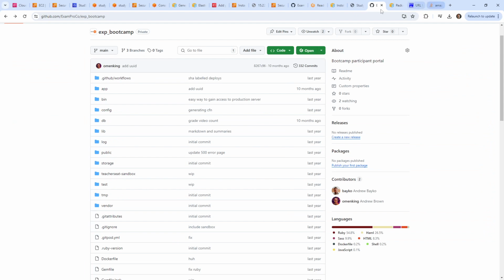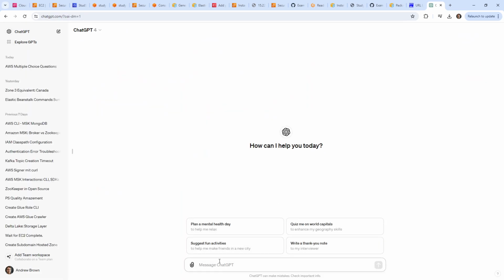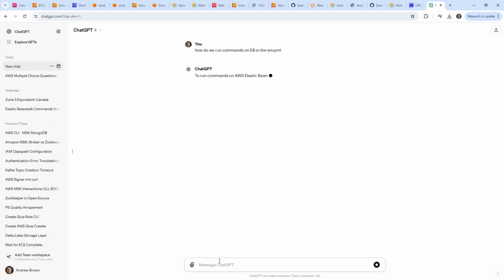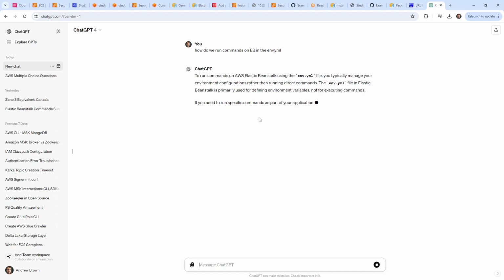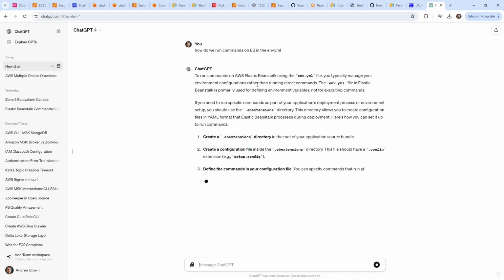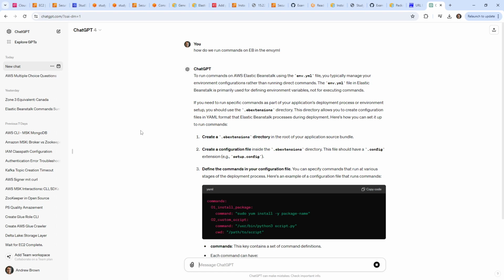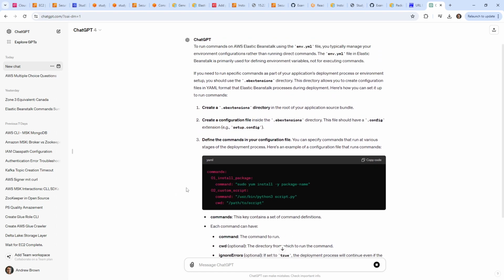So I'm going to go over and ask ChatGPT if we even have it open anymore here. So we'll just say here, how do we run commands on EB in the env YAML file? So I'm going to need an example. And hopefully that will save us some time. You'll typically manage the environment configurations rather than direct commands in there. Oh, okay. So it really is just saying commands. All right, whatever. Okay, we'll just do that then.